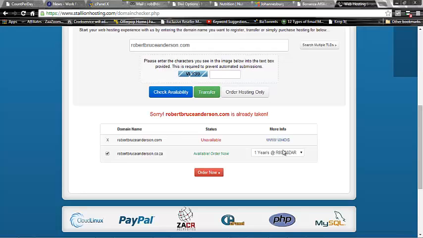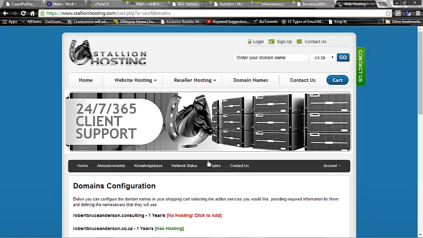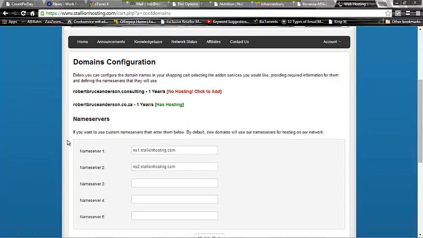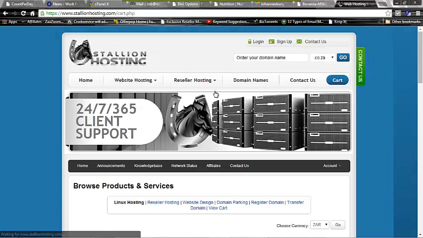I'd fill in the little tick box. It's going to be 80 Rand, and I'd go to order now. This will take me to here where I've got a choice. If I've got hosting, that's easy. Click here to add. If I didn't do that, that would be if I've just bought the domain through Stallion and I've got my hosting somewhere else, wherever that is out there in the world.